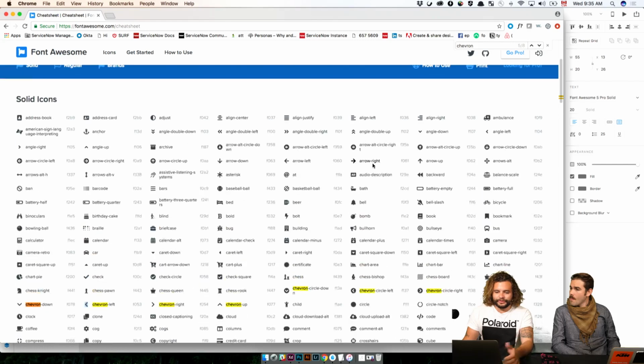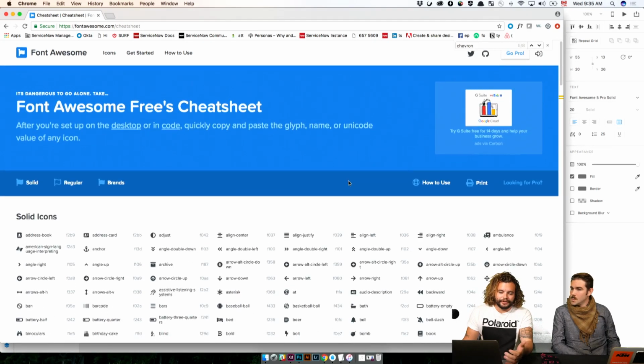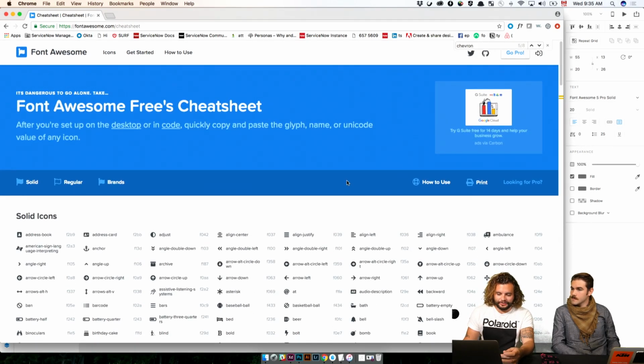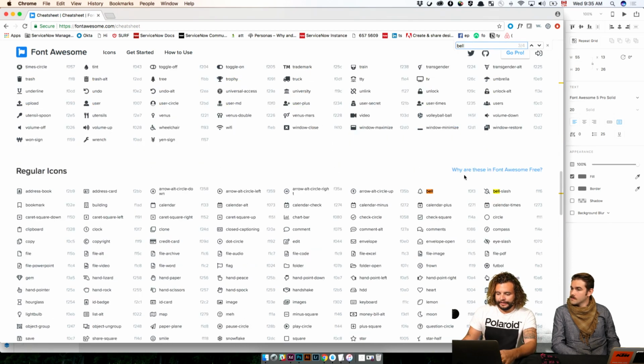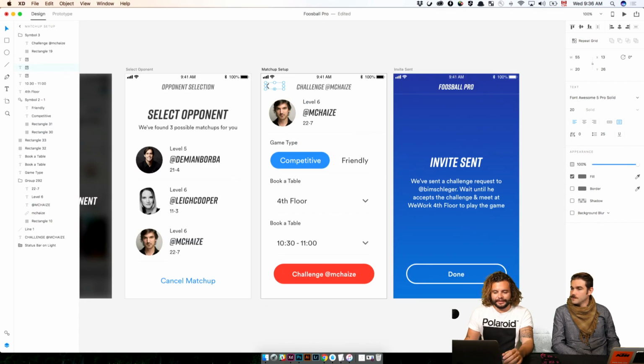They're easy to use, so you get the cheat sheet there on Font Awesome, and I usually do Command F and type in something like bell, and you can see, I want a bell, let's say for notification. I just copy, paste, and it's in there.